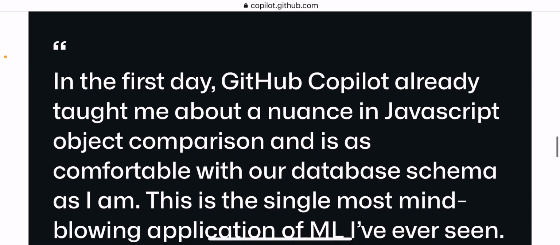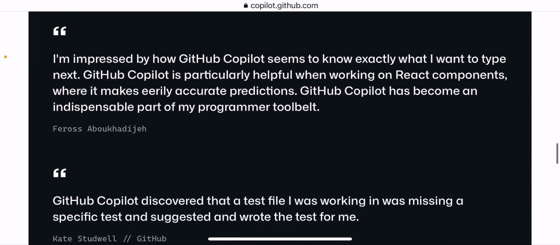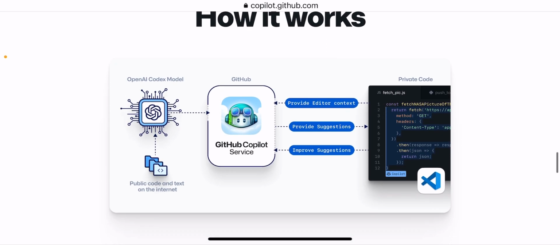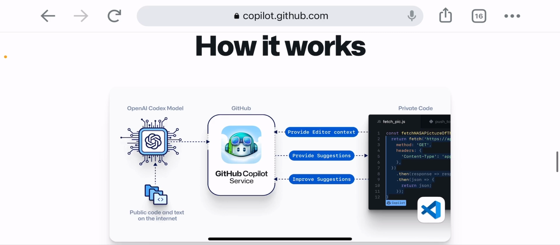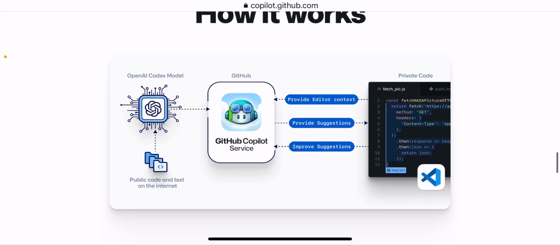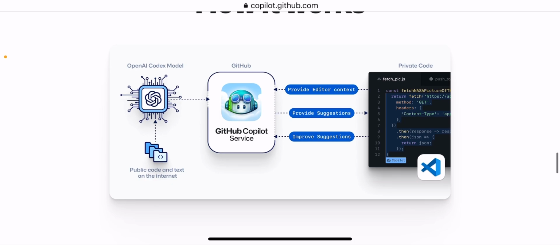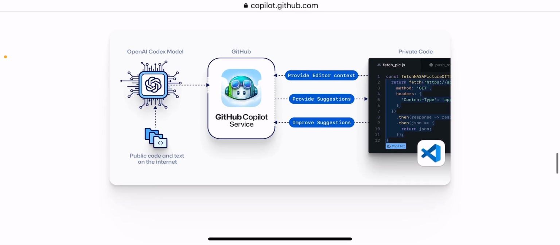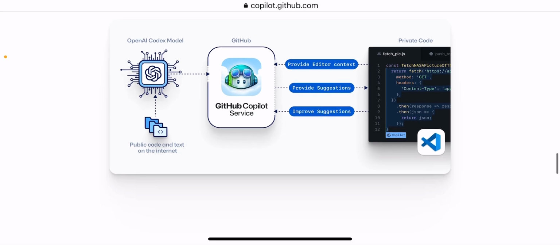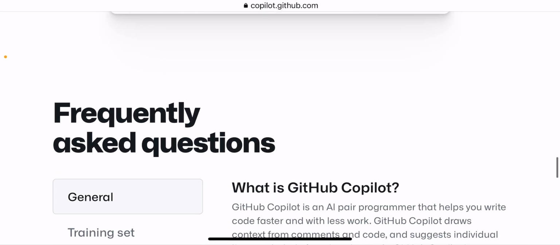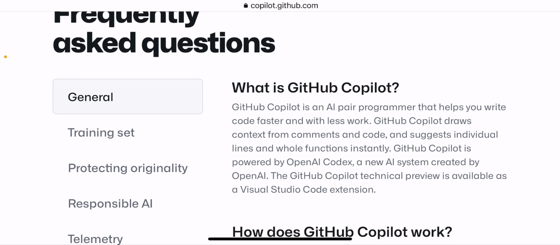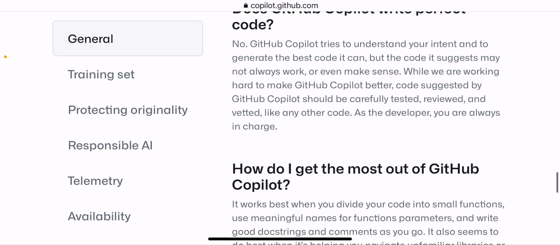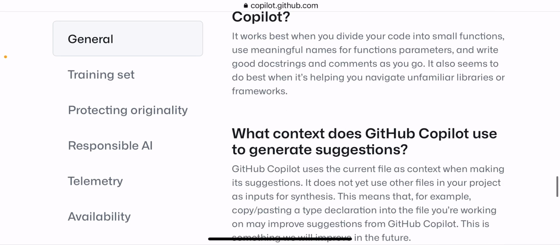And CoPilot is not the only AI-based code completion tool I've seen out there. So here we go. Let me just say how it works. OpenAI Codex model on the left. It looks at GitHub. It provides suggestions, and then based on what you choose from their suggestions, it improves CoPilot. So yeah, it's not going to replace software developers. AI won't. I just don't see it happening for many, many years. So I wouldn't be too concerned about it.